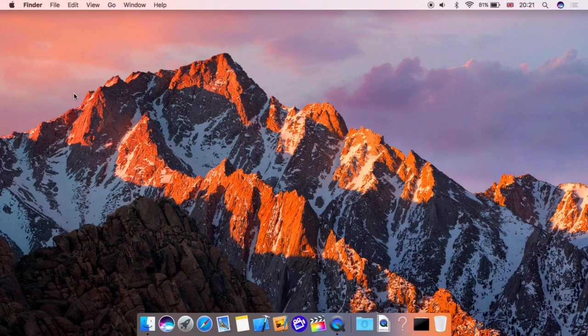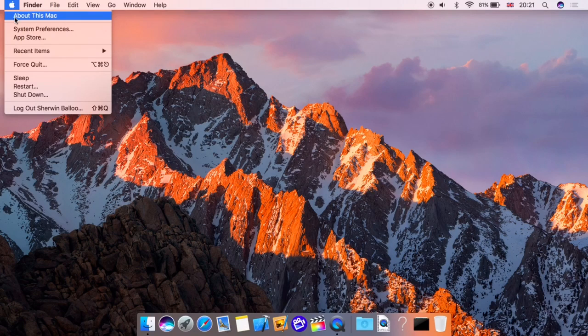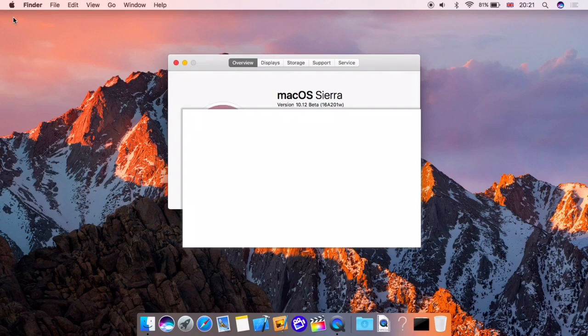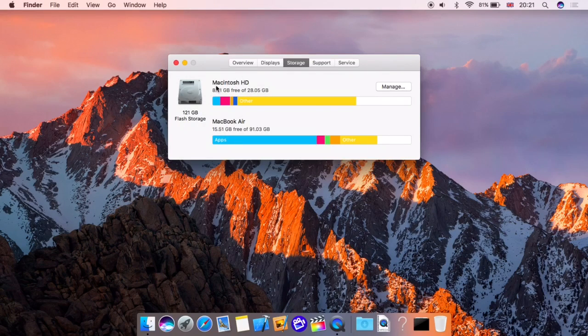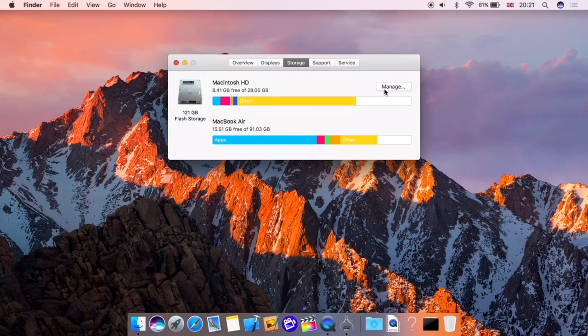So I'm going to show you how you can use these features. To access them, first of all, you're going to want to go to the Apple menu in the top left hand corner and click About This Mac. From there, go to Storage. I've got two disks here at the moment, Macintosh HD and MacBook Air. Don't worry about that, you'll most likely just have one drive. Look for the button that says Manage, and click on that.